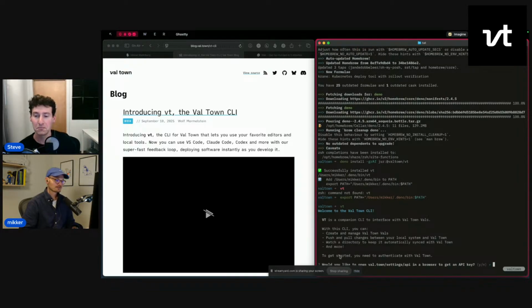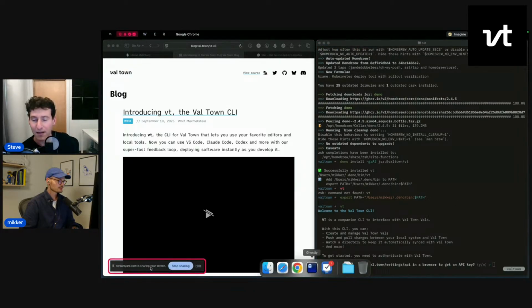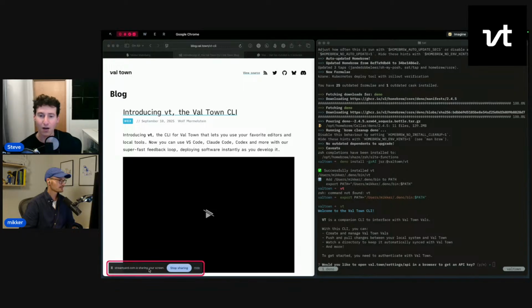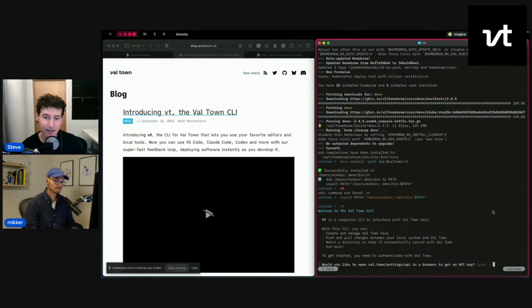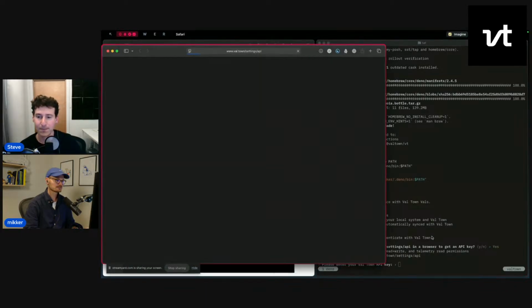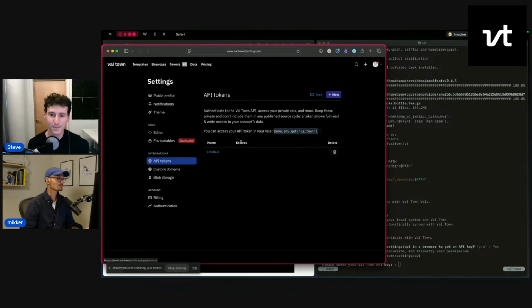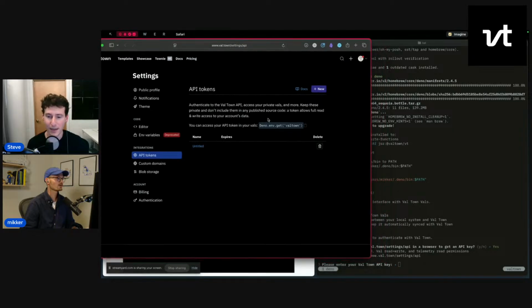Neat. So can I move this streaming thing? Oh, you could just click hide. There's a button that says hide there. I moved it away. So would you like to open? Yes, that's fine. Oh, here, you have to create a new Val Town API key. Let me just move it aside. I just removed you from the stream. All right.